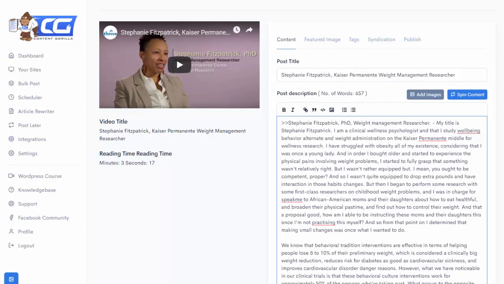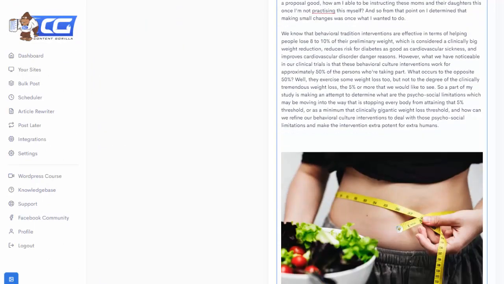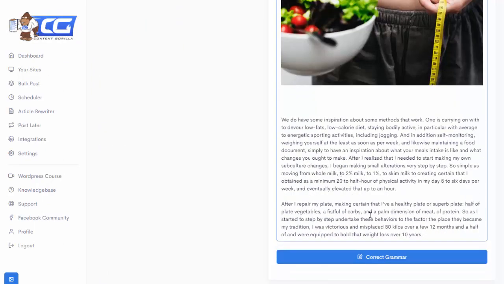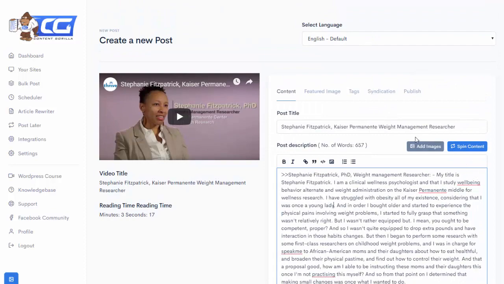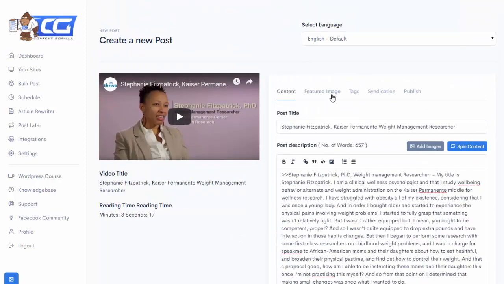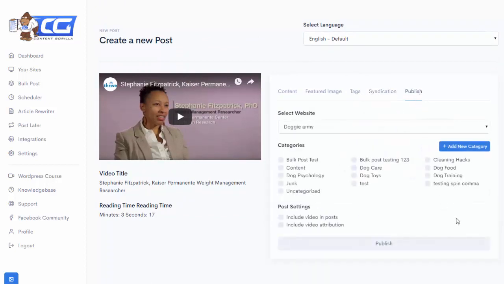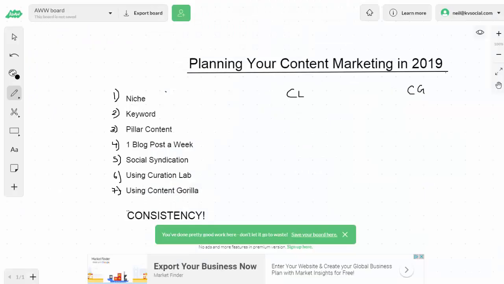And with this, I don't have to create a new post manually anymore. So the 5 hours of work basically became 5 minutes. Once I'm happy with this, I'm going to then post this, right? So I'm going to check featured image, it's fine. Tags, if I want to change anything, syndication, not yet. Publish, it's fine. So let's go ahead and publish it to this blog. All right, so that will publish the content for me on the blog and I'm done. That's like one fast way of doing that.